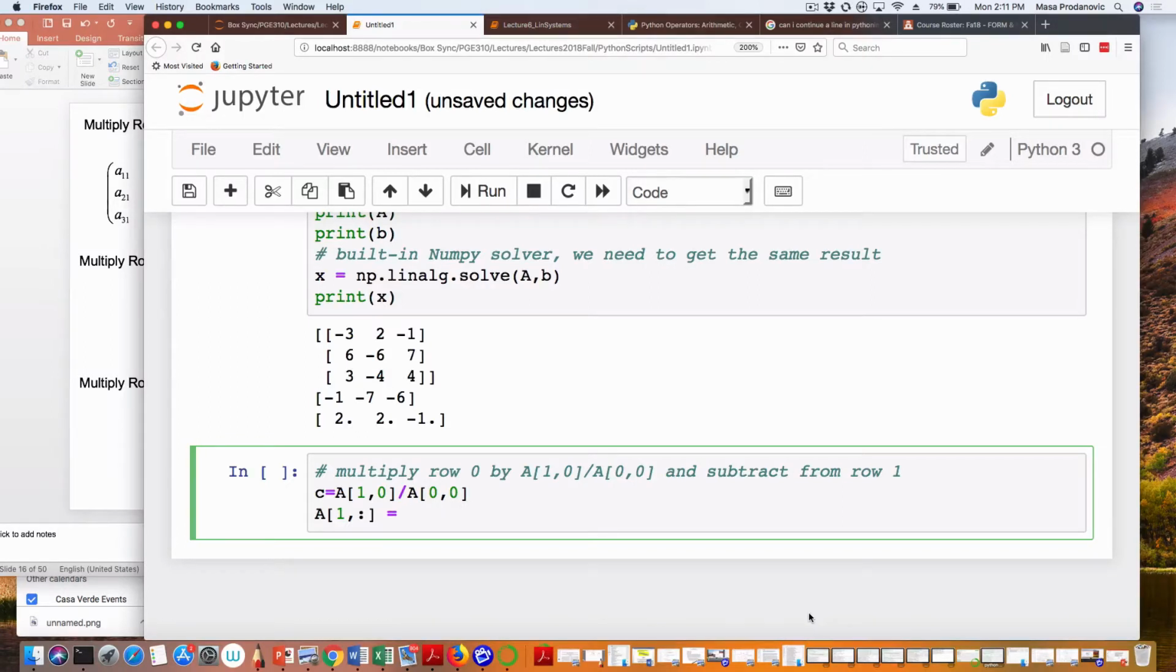So I'm going to subtract from row 1. So I'm going to take this row 1 becomes row 1 minus row 0 times this coefficient. So it's A row 1, what is my row 0? Yeah? This is thanks to vectorization in NumPy. I can just work on the entire row, right?